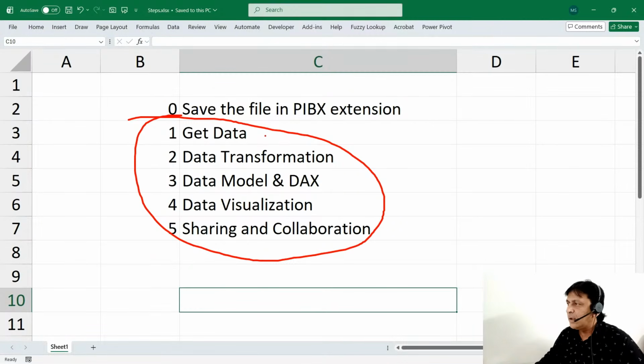right? Get data is something like you are going to connect to your data source. Data transformation, if your data is not clean, definitely you have to do some data cleaning. So हम लोग एक्सेल के अंदर में इसको डेटा क्लीनिंग नहीं करेंगे, डेटा क्लीनिंग हम लोग करेंगे पावर क्वेरी के अंदर में.